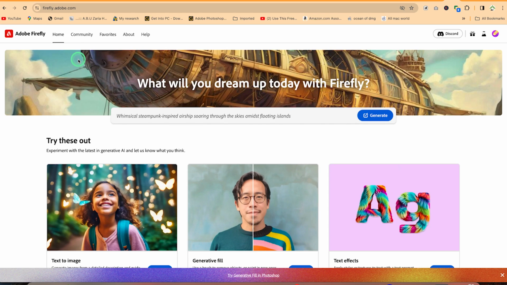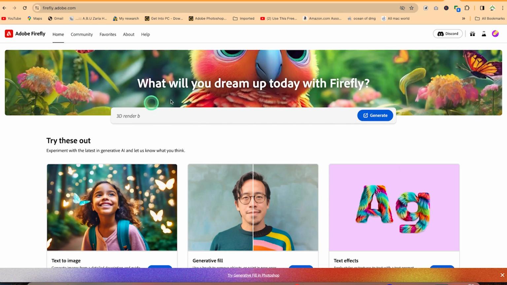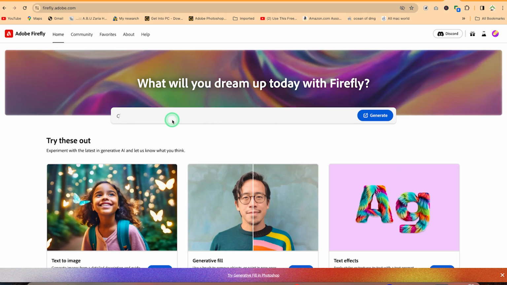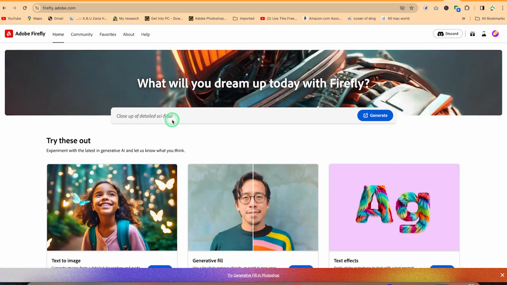Once you log into Adobe Firefly, you'll land on this very page. At the center here, you can see the prompting area where you can type in the image that you want to create. You can be as detailed as possible, and this write-up that you write here is called a prompt. What will you dream up today with Firefly? You could write anything, as specific as you want. Once you hit generate, it's going to generate the image that you want.